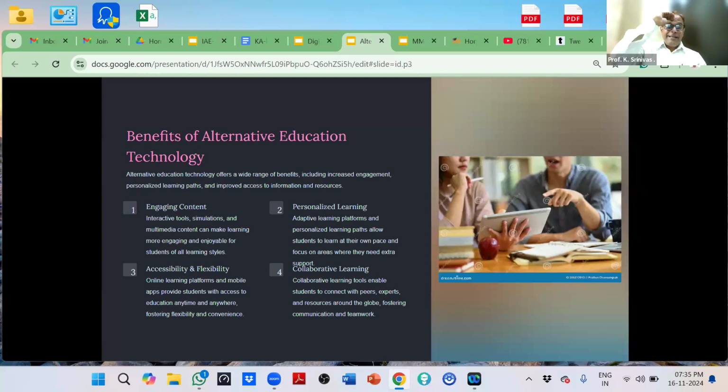Second, a very, very important point is that it should support personalized learning. Adaptive learning platforms and personalized learning paths allow students to learn at their own pace, space, and time, and focus on areas where they need extra support. Third one is accessibility and flexibility. Online learning platforms and mobile applications provide students with access to education anywhere and anytime. Of course, Swayam is one such platform. Swayam and Swayam Plus.